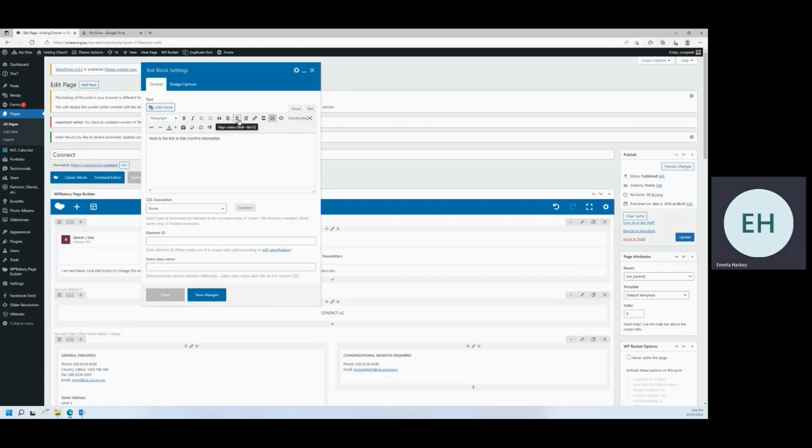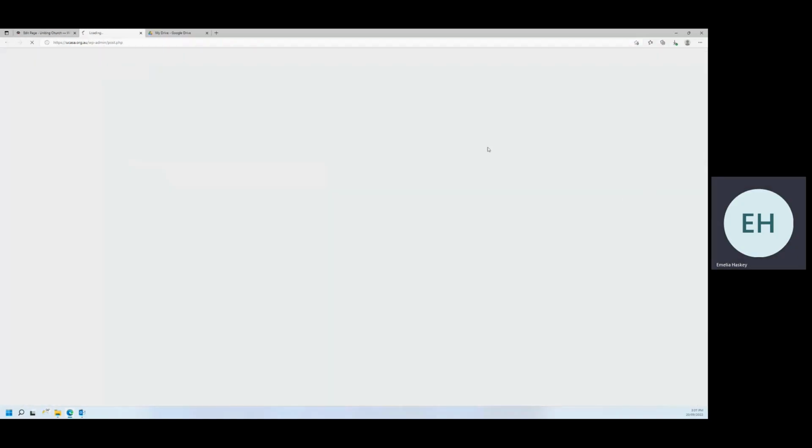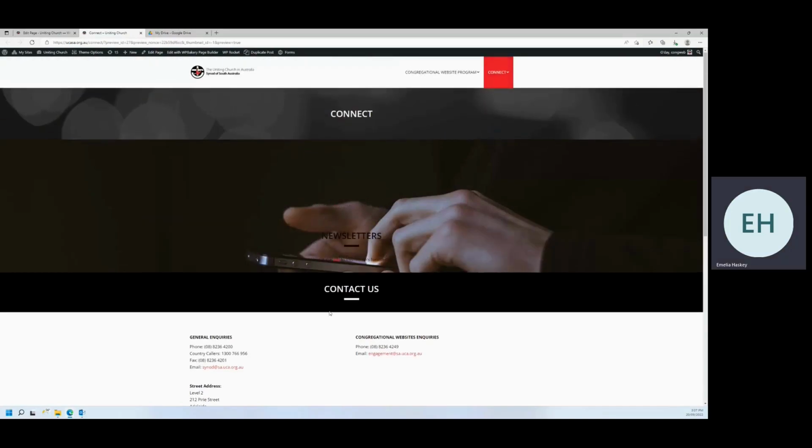And then I'll pop that in the middle. And then what I'm going to do is the same thing again: highlight link, pop my link in there, click apply. And then when you see it on the website, obviously I've put it in the wrong section there, but you can see that there's a link button and that will link you to the drive.